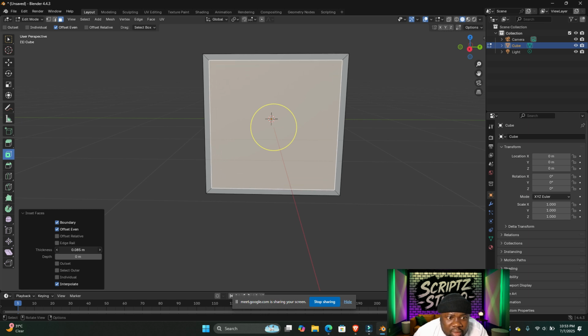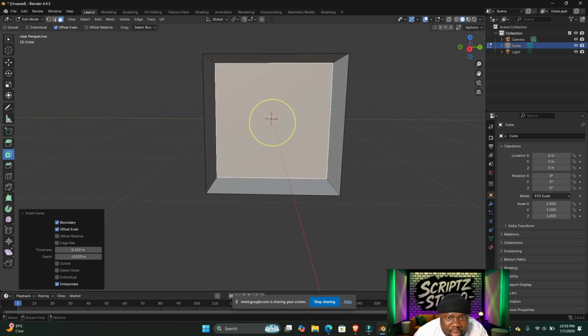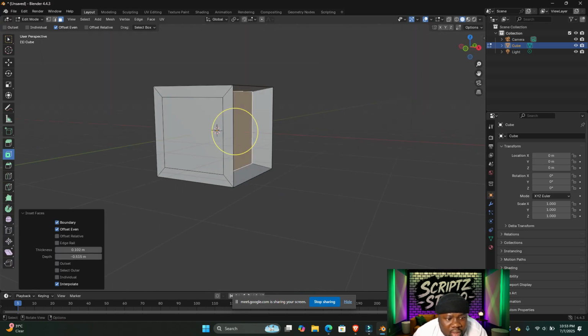You can see. So I can do that, then adjust it here from. Cool.